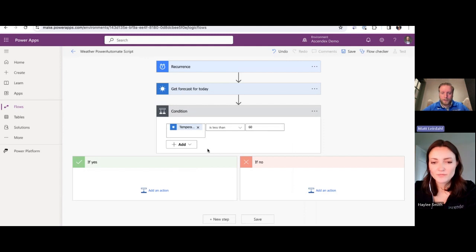So basically what we have set now is that if the low temperature returned from our forecast in Atlanta is less than 60 degrees, it's going to fire off the action that we put into the yes checkbox here. Now, if it's greater than 60, it's going to fire off whatever action we put into the no checkbox.